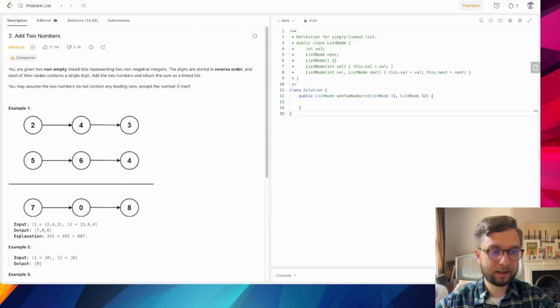So let's start, and our today's coding challenge is about adding two numbers. You are given two non-empty linked lists representing two non-negative numbers in reverse order, and each of their nodes contains a single digit. Add the two numbers and return the sum as a linked list.